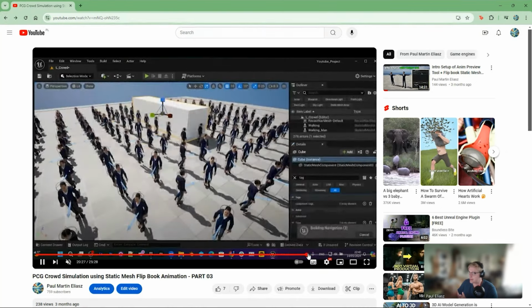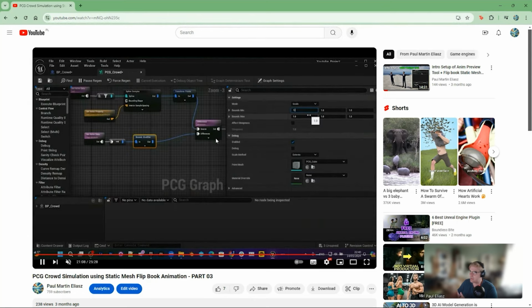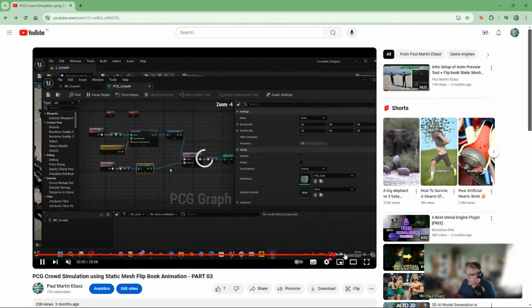If I go back now to this main thing, you should start seeing a very simple PCG section here, like I'm presenting. It's not complicated. It's only a few nodes. I've just connected all of them, and I'm only spawning those actors. That's pretty much what I do.